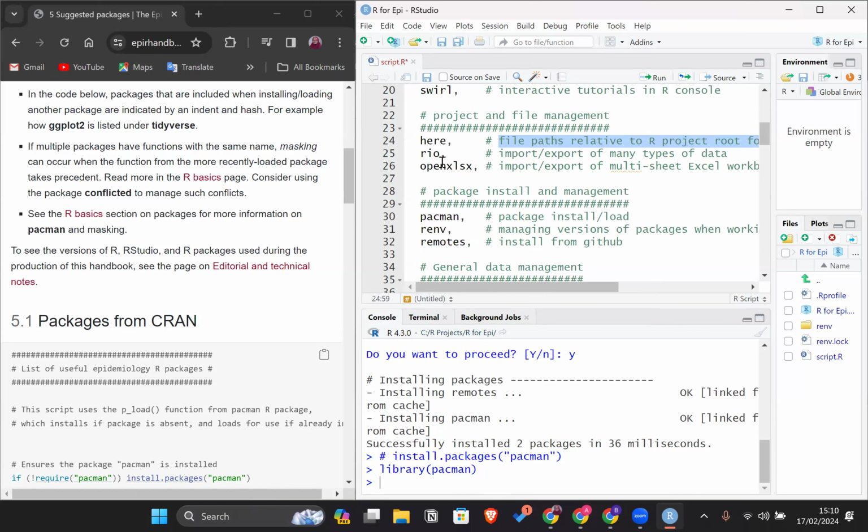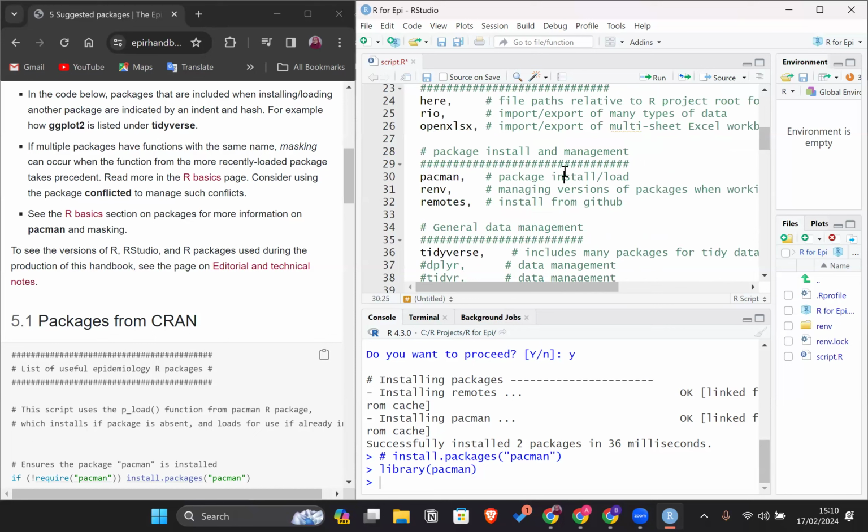Then the second one is rio. So it imports or exports many types of data. So many data sets, you can do that with rio. Then openxlsx. This is for importing and exporting multi-sheet Excel books. Then we have pacman that we installed earlier. Then renv for version management, to manage the versions of your project or your packages.